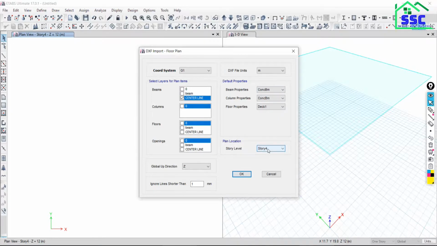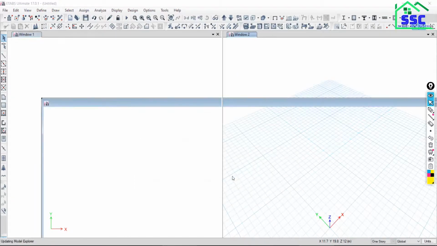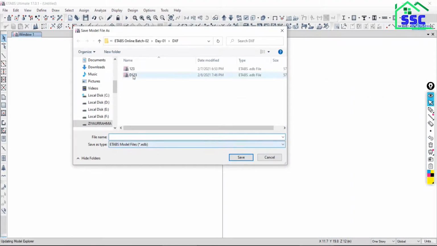Where do you want to import, either fourth story, third story, second story, or first story? Fast, tell me. Let it be first story. Say okay. This will ask you to save the model, so just save the model by the name 123. Just save it.